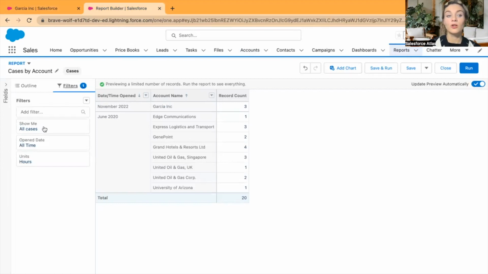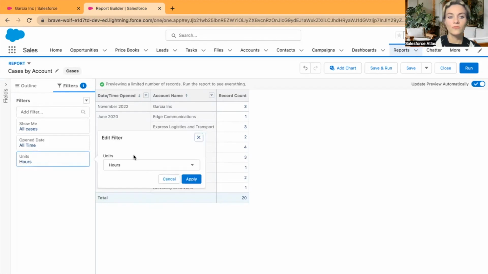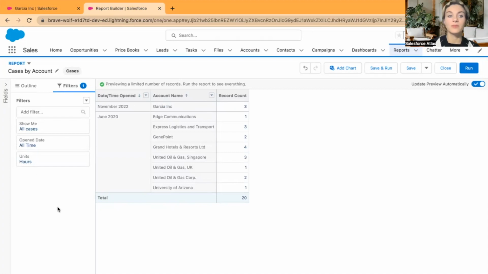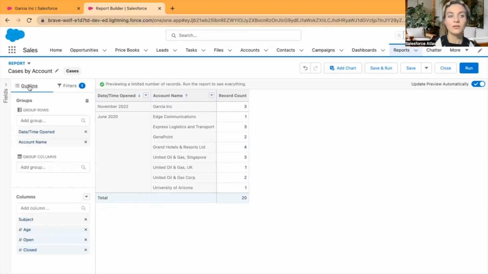By default, it was already showing all cases, but you can have another look and see if it's showing only records that belong to you, or all records in this environment. I have all cases, open, all time, and you can't really remove this filter. Units per hour is completely fine as well. And in the outline, I am grouping by date and time opened and account name.